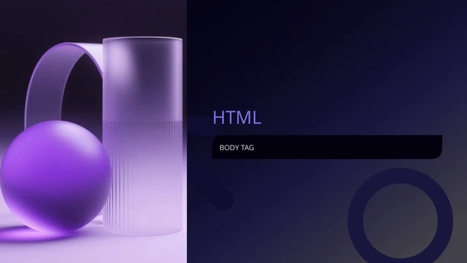Now, let's talk about the HTML body tag. This is a fundamental part of every web page because it defines the main content that will be visible to users. When we open the body tag, we're essentially telling the browser, "Here's what I want to display."